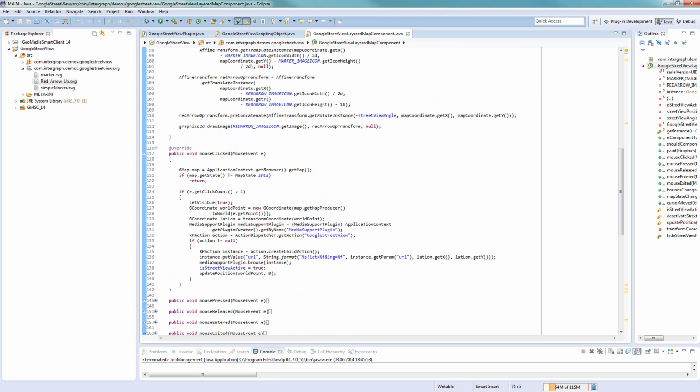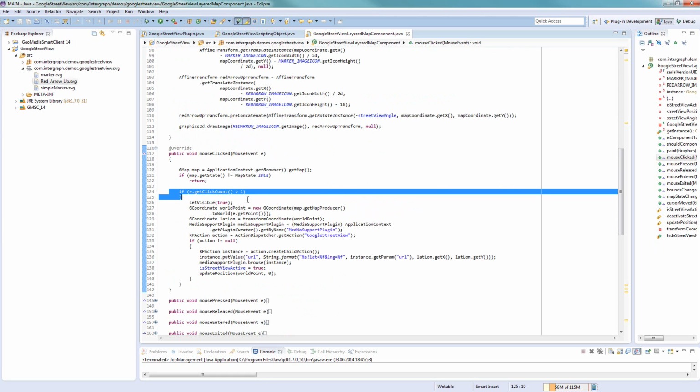From the mouse clicked events, we are interested in the double clicked. So whenever there are double or more clicks, to say it that way, whenever more than one click occurs, we bring up the Google Street View using the current position of the mouse cursor, showing the Google Street View with that position. So this is all that we need to do in here.